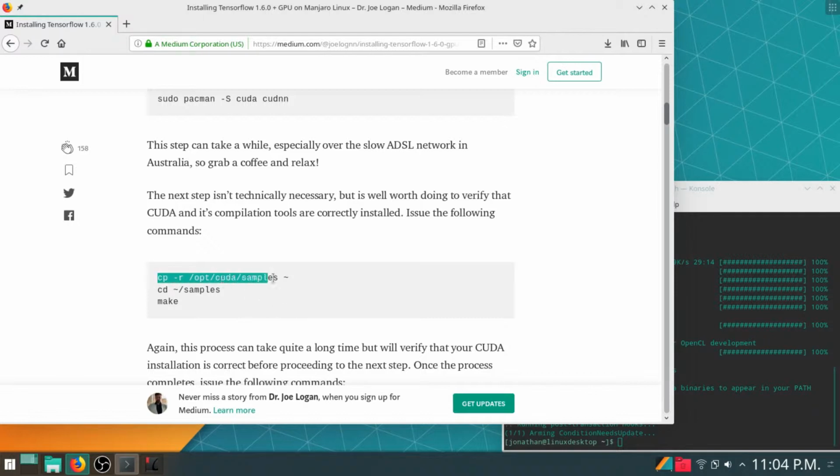NVIDIA packages the samples with the CUDA toolset, and they are actually pretty cool. I tried them, I ran them on Windows and Ubuntu, and they ran a lot better, at least for me, on Ubuntu than on Windows. Maybe that's one advantage of using Ubuntu, or Linux in general. But what this guy's doing is basically, I believe, copying the samples from the CUDA folder into the main home folder, and then he's making it.